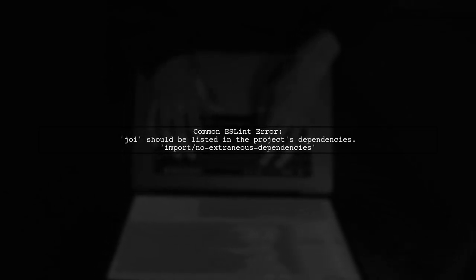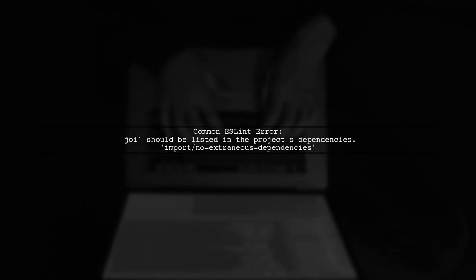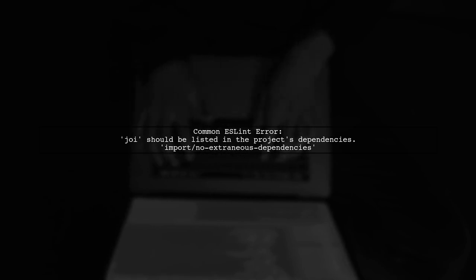When you run ESLint and encounter errors stating that certain packages should be listed in your project's dependencies, it can be confusing, especially if those packages are already installed.